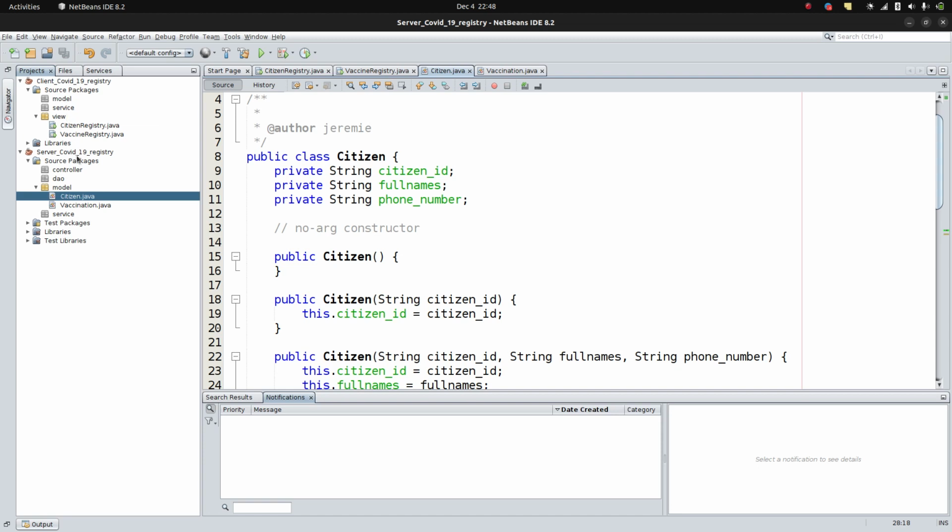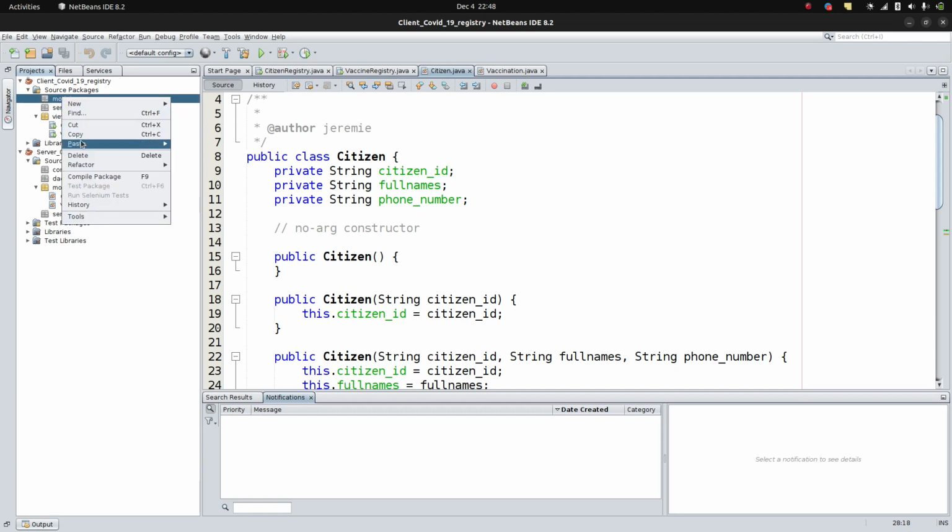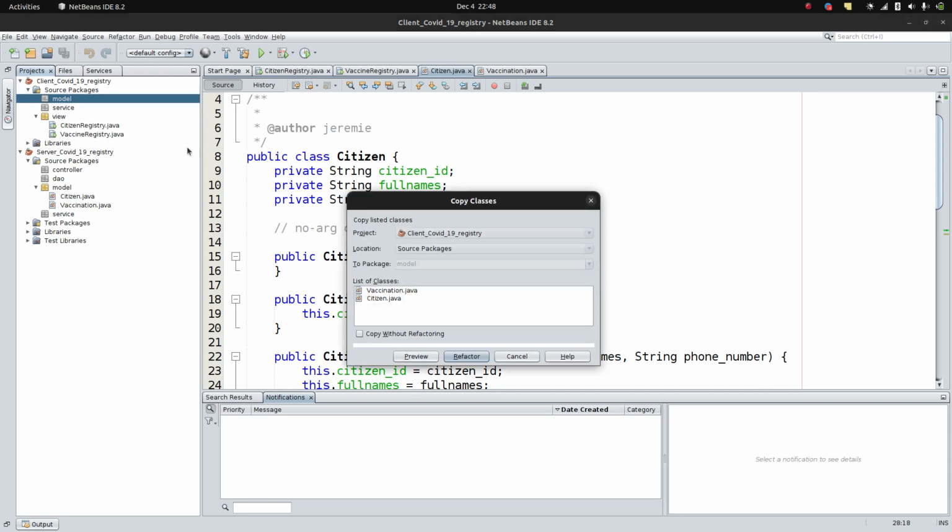That means allow me just to copy this one. I'm going to copy this class and then paste it on the model. Refactor copy, that's the best one. And then you say refactor.